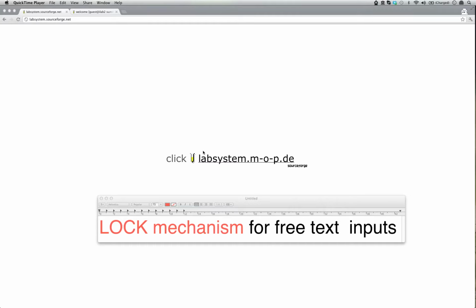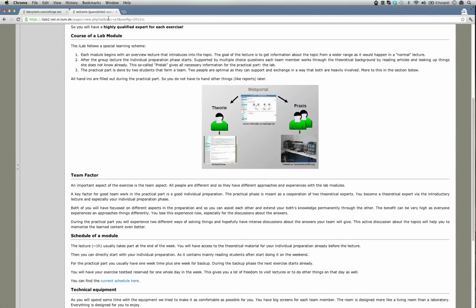System. So this screencast is about the lock mechanism for free text input. In the exercise, it's important that people work together as a team in the practical part. What we like is that they discuss both answers they put into the system, and that they also write them together and do not start working in parallel.